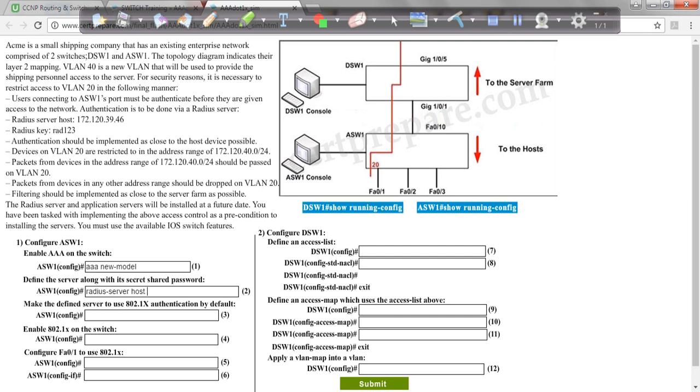So the host IP address is 172.120.40. Let's see, what does it say? 46. And that's not all. Then key, for the RADIUS server key, and we can see that where it says radius key rad123. So that's what we put, rad123.